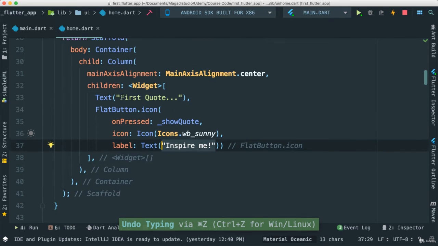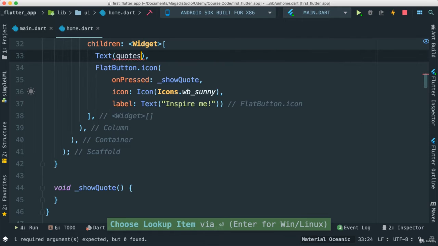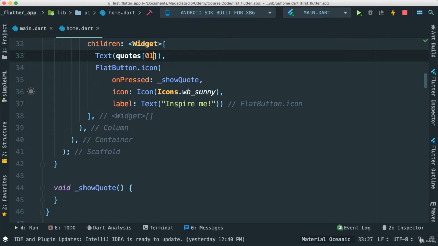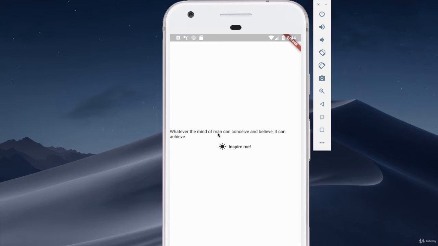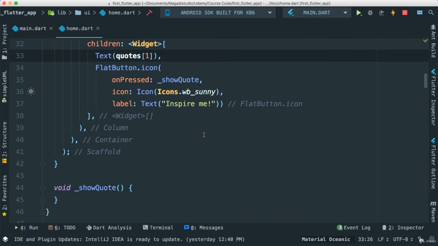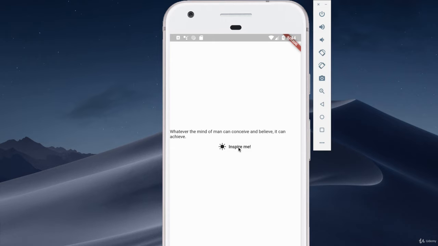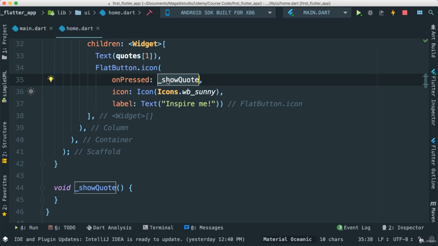It should be here. Come here and I say quotes and pass 0. Or if I want, I can pass 1. Doesn't matter. Okay, so you can see now we have that second quote. And you can see now that onPressed is actually showing something, or the behavior that we would expect, because now at least we passed something as opposed to having a null.